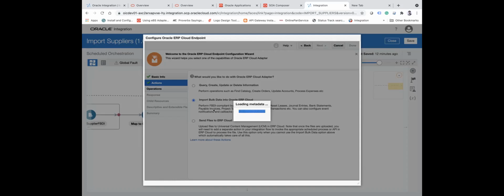It takes time. It is because there are a lot of things in the ERP and it tries to load everything. So it will take some time. But guys, I hope it's clear to everyone.